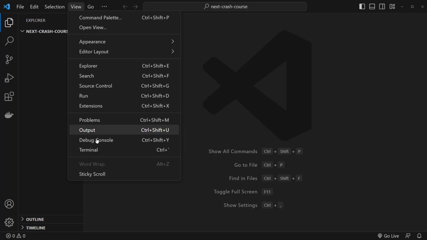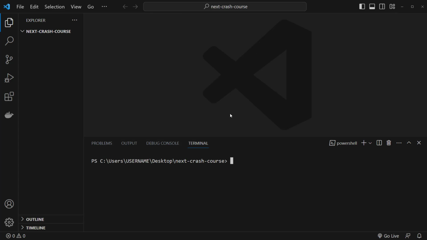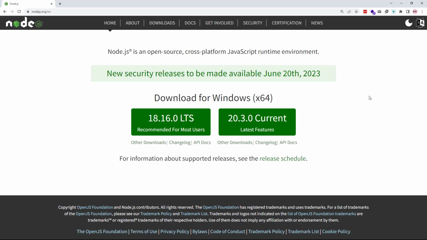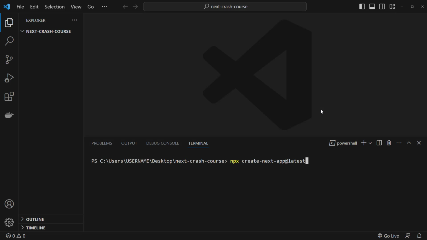Now open up the terminal, or you can press Ctrl backtick, and we are going to type npx create-next-app latest. Now obviously, in order to run that command, you are going to need to have Node.js installed on your computer. So make sure you have Node.js installed. Let's go ahead and run that.